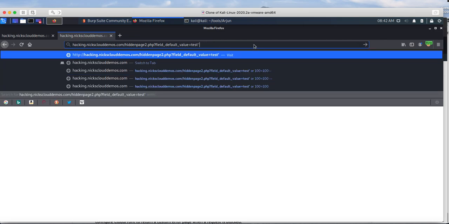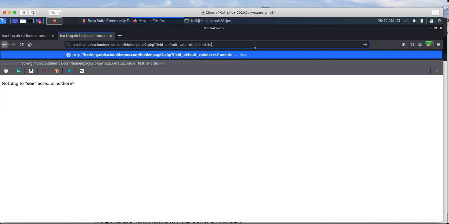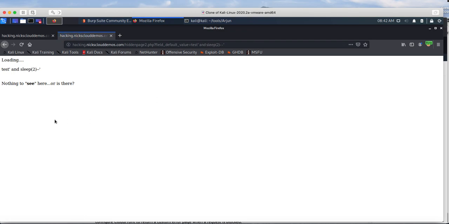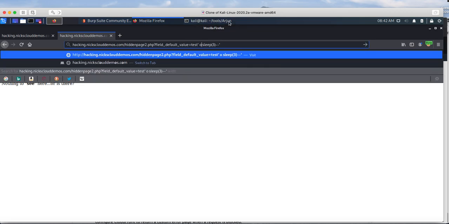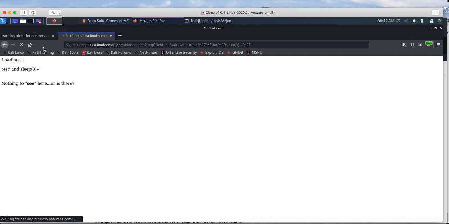We'll do value equals test, single quote, space, and sleep, dash dash single quote. It's just reflecting it back. It's not sleeping. Let's try it with an OR here. And notice the page is trying to load. It says waiting for this page. So the sleep here is working.